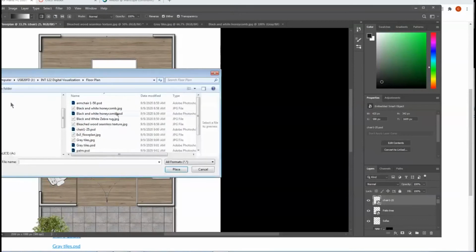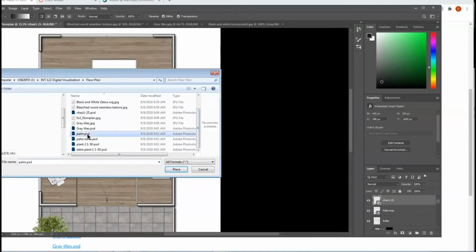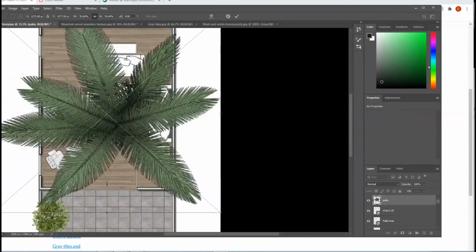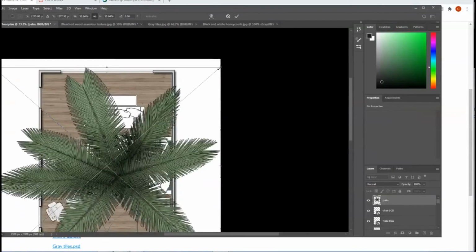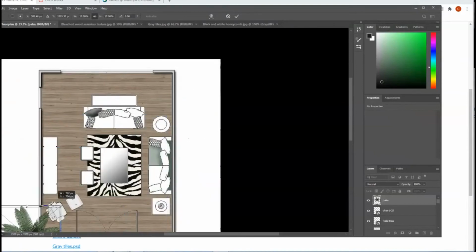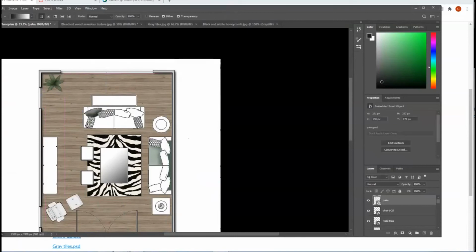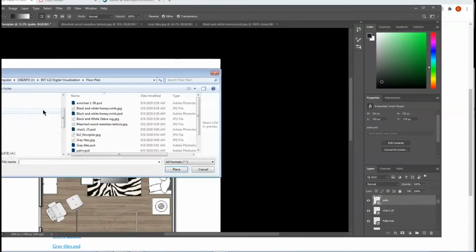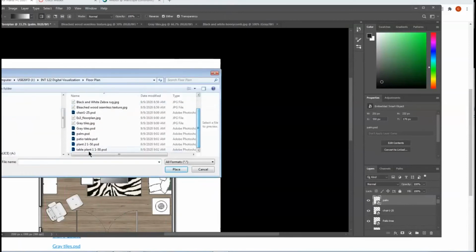File, place embedded, just like you've done. I'm going to bring in a palm. So again, no sense of scale. Click on your mouse, drag, release, move. Click on a corner, click, drag, release. Repeat. File, place embedded. Ooh, patio table, all right.